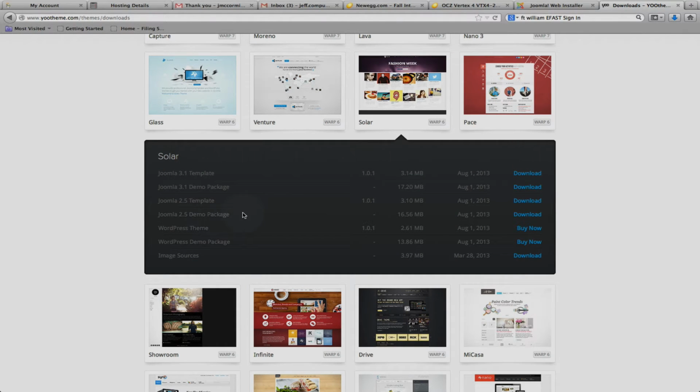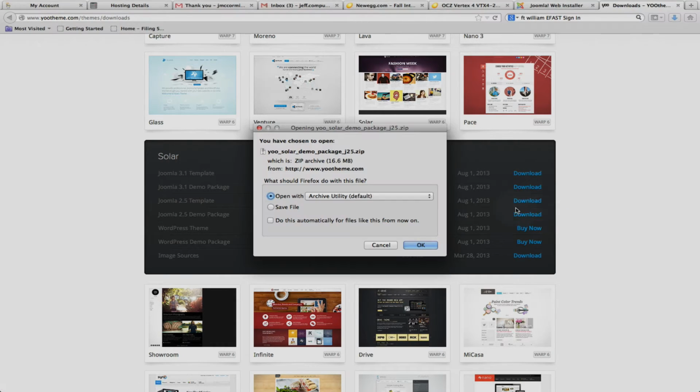I'm running Joomla 2.5 on the Godaddy site. It looks like we could do a 3.1 template demo package, which I may consider doing as a test. But for now, just doing the demo 2.5. And then, so what you do is you save this. It's a zip file. You save it to your hard drive. I've already got it saved, so I'm going to show you where that's at.